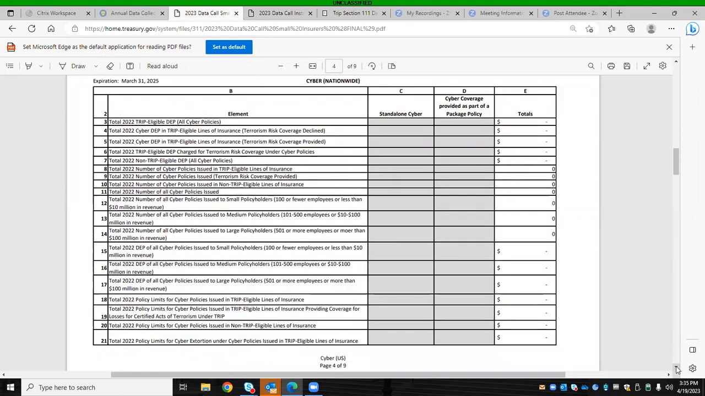Lines 3 through 6, 8 through 9, and 18 to 19 of this form request information concerning premiums, number of policies, and limits for cyber policies in TRIP eligible lines of insurance. This is basically the same information that we've been requesting on cyber since we began collecting cyber information, I think in 2018. So you should continue to respond to these questions as you have in the past. And I think the categories are pretty straightforward, again, as divided between standalone and package.